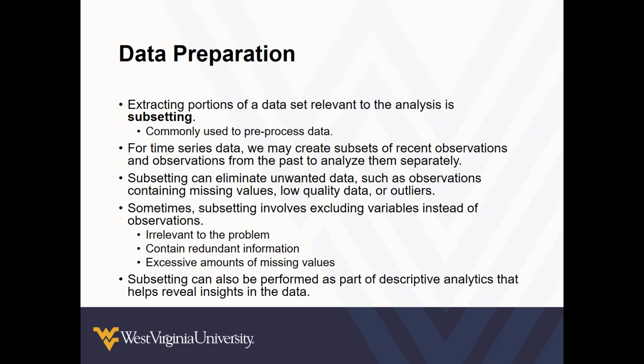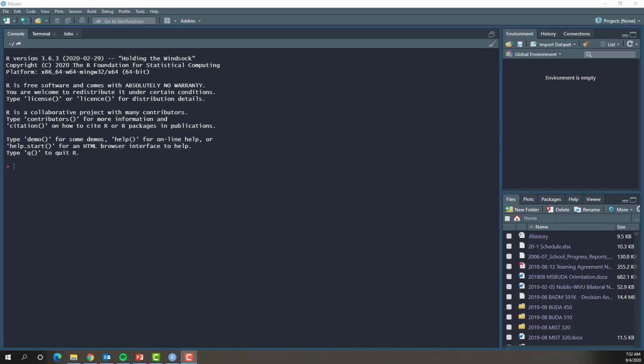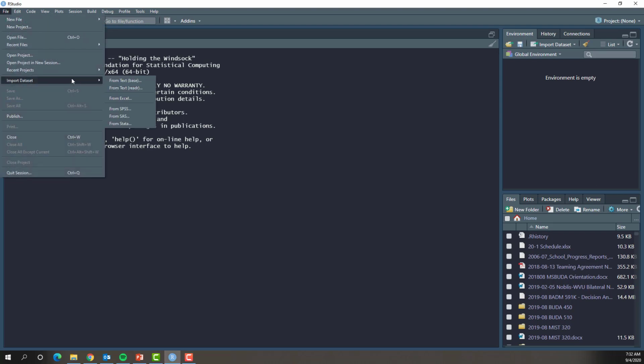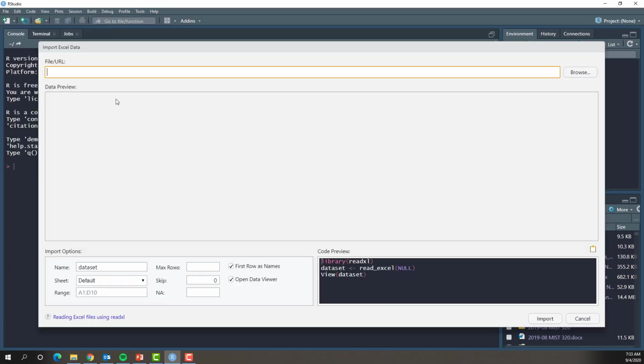So now we're going to dig back into the problem with Catherine Hill and her Asian-inspired meal kits and her desire to understand more about her college-educated millennial customers. So here we are in RStudio, and the first step in addressing this problem is to import our customer data set. So I'm going to go to File, Import Dataset from Excel.